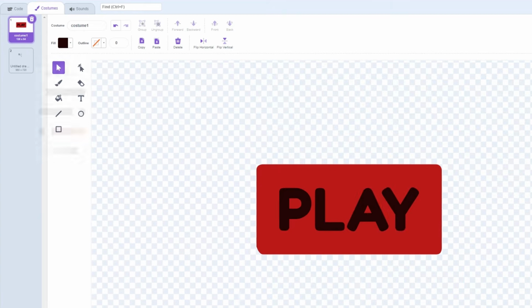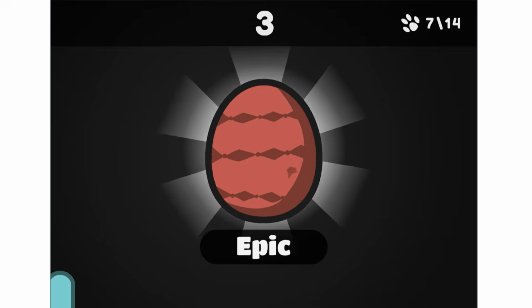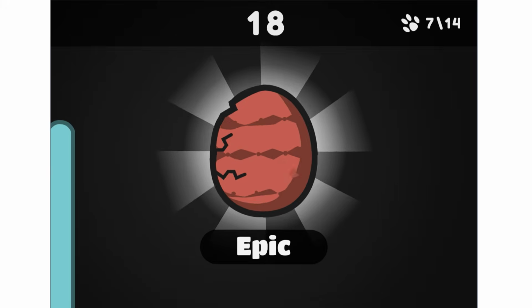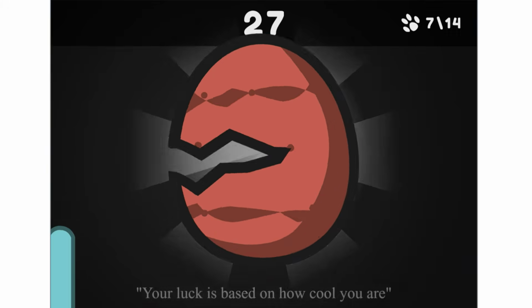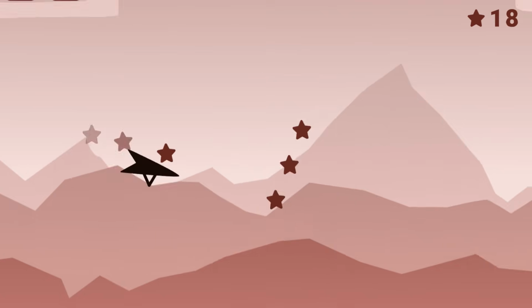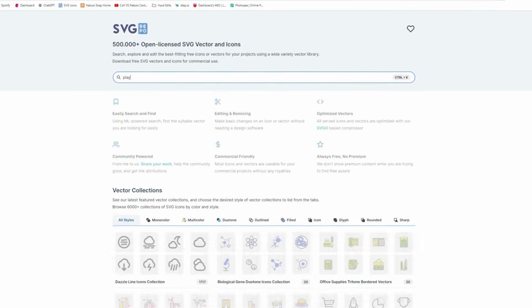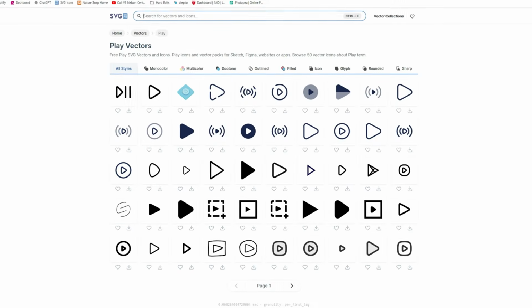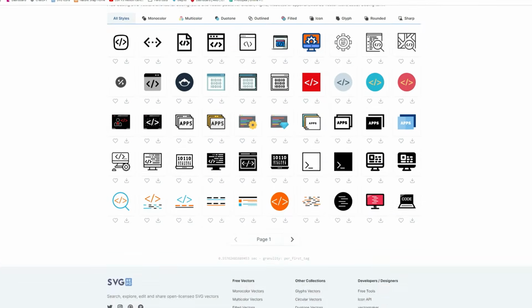Also note that you don't have to use text for your buttons. In fact, a great way to enhance the quality of your buttons is to use a simple image instead. For this, I like to go to a special website called SVG Icons. Link in the description. They have an array of beautiful icons that I always use in my games.